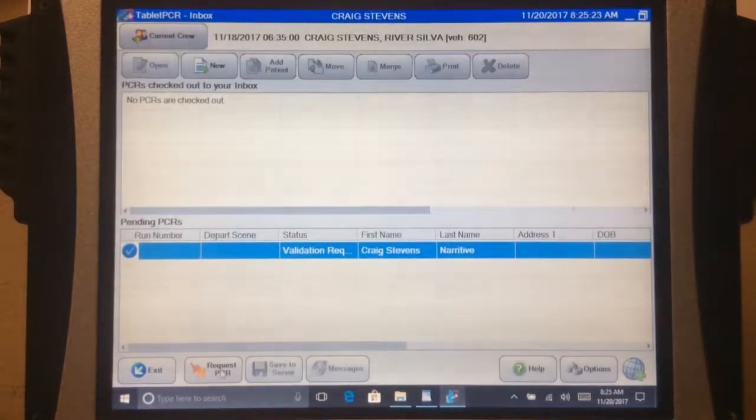I can always log on to another computer, and there's my narrative. It comes right back to me every single time. Doesn't matter which one in the system.